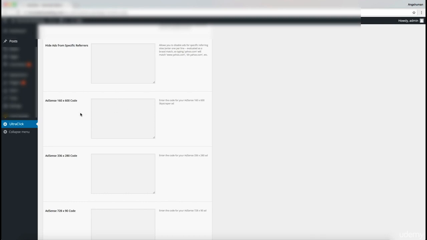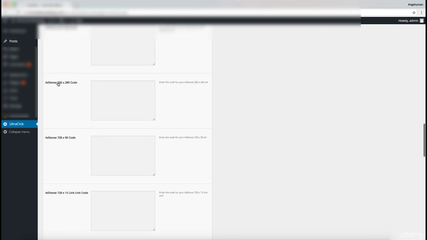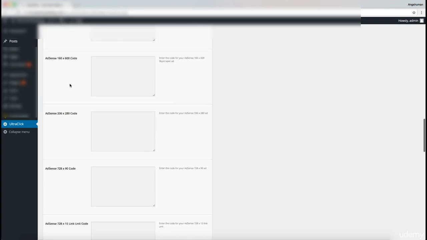Now, after you have done that, the next option is 336 by 280 code. Even though this says 336 by 280, which is actually a rectangular box, you are not going to paste 336 by 280 code in here. I repeat, you are not going to paste this code here. Obviously, you can do that, but this is the trick that I'm going to be showing you. You are going to copy this 160 by 600 code once again, and you are going to paste that same code in here.